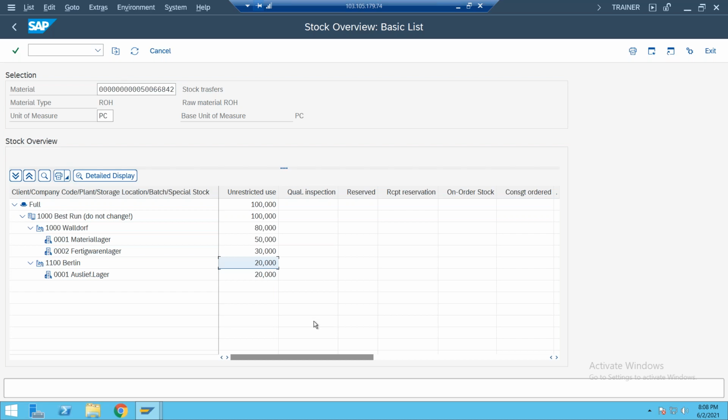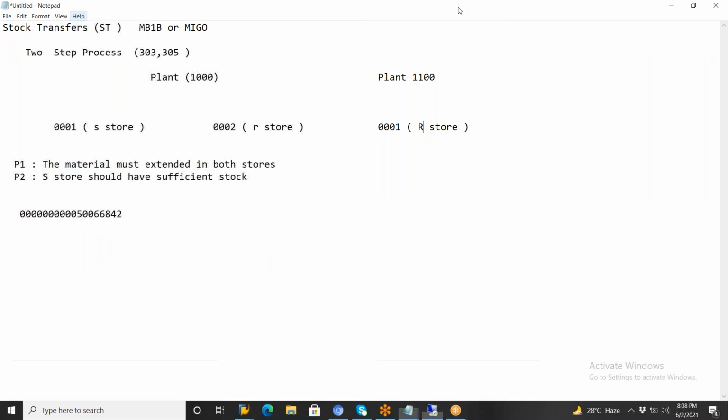This is my stock position here. This is about complete stock transfers. So what are stock transfers? A physical movement of the material from one store location to another store location, within the plant or plant to plant. We have observed different movement types: 311, 313, 315, 301, 303, and 305, six movement types just to practice.